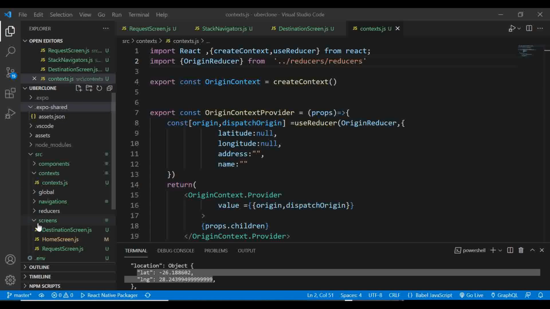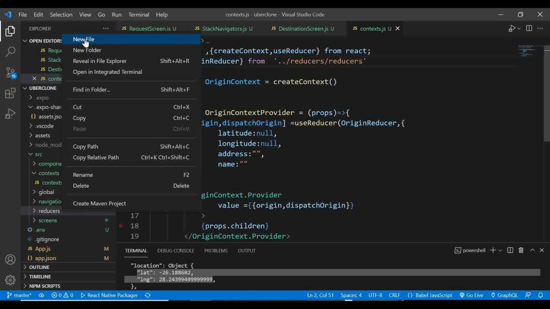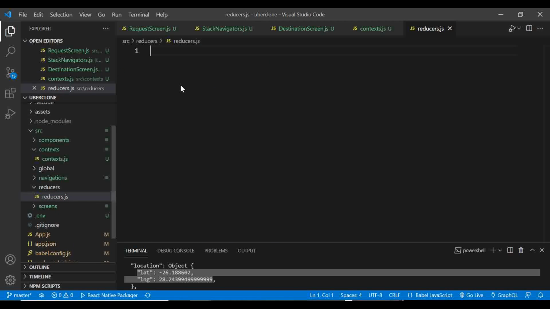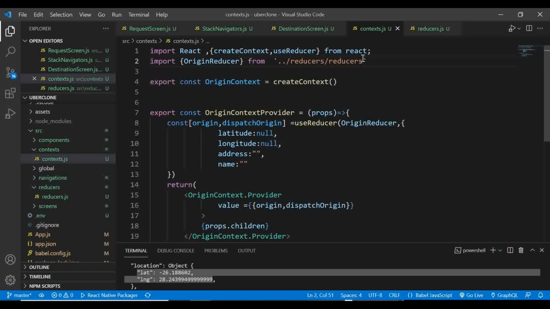And now let's go to the reducer folder. You should have a reducer folder which is empty right now. Inside that, create a new file, call it reducers.js. And now we're going to create the reducer that you have just used. If you see in the context, we have used this reducer, but it's not yet created. So now let's create it. It's very simple. And once you've created one like this, you can just copy and paste to create others.